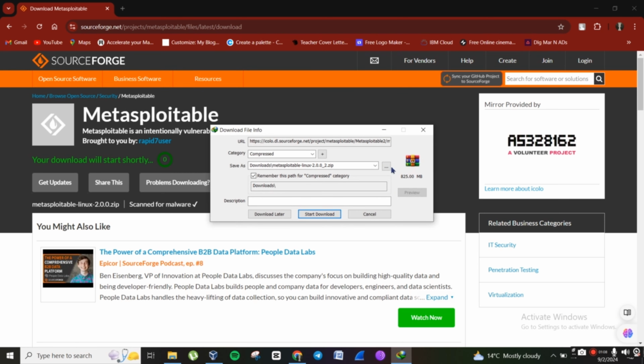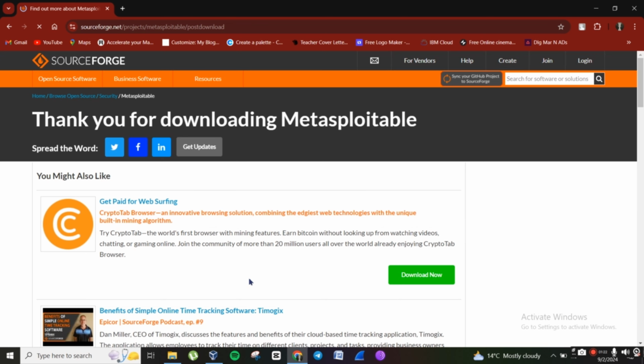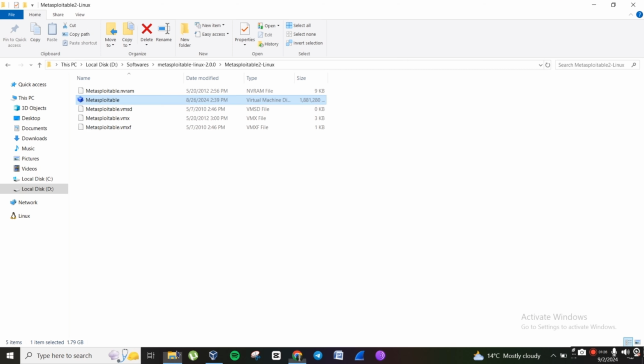Give it a few seconds, and as you can see, it's 885 megabytes and it will be downloaded as a zip file. But for this video, I'm not going to download it since I already downloaded mine. When you download this file, it comes as a zip file. Try to extract it, and these 5 items should be extracted. The most important file that we need is this one, which is a virtual disk.